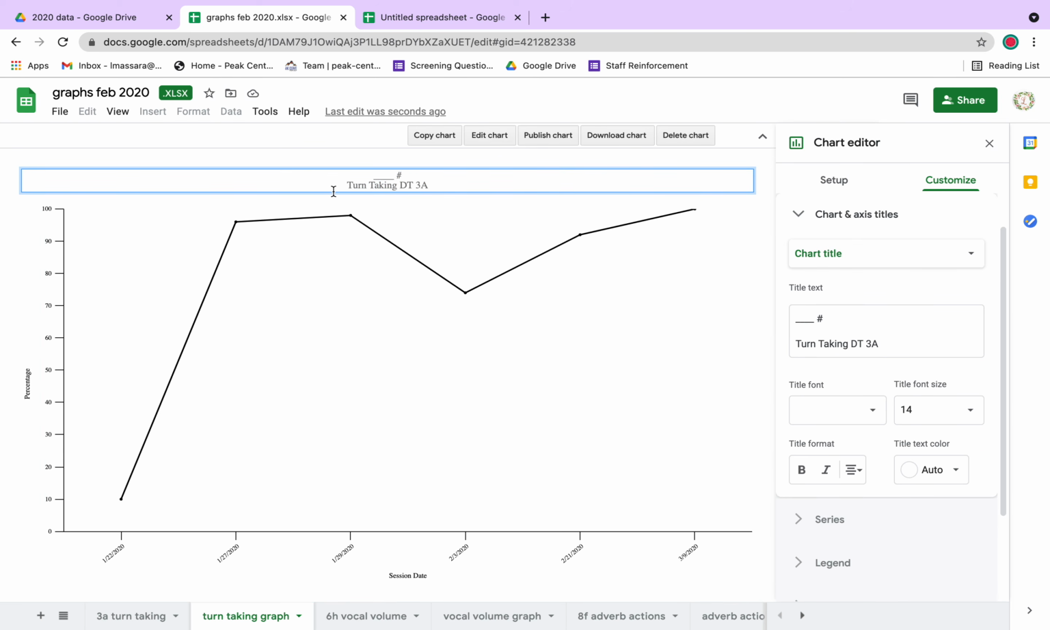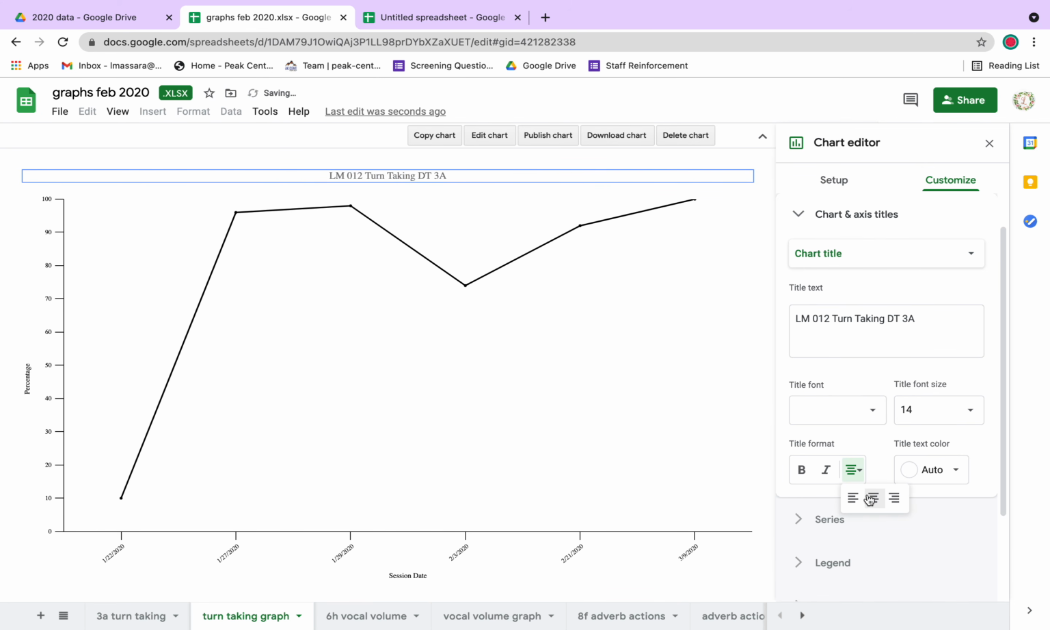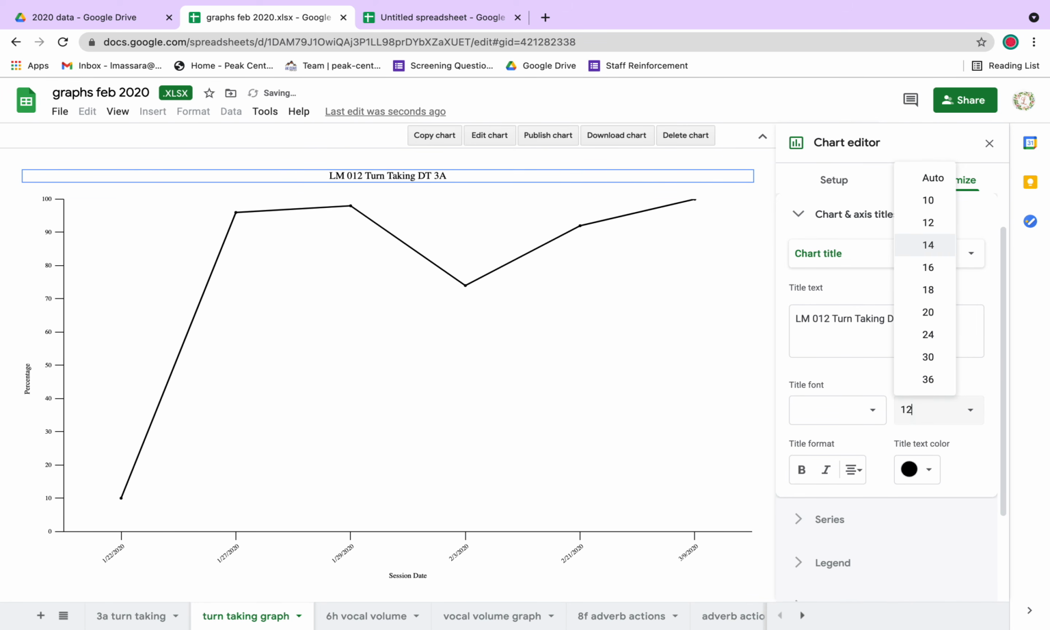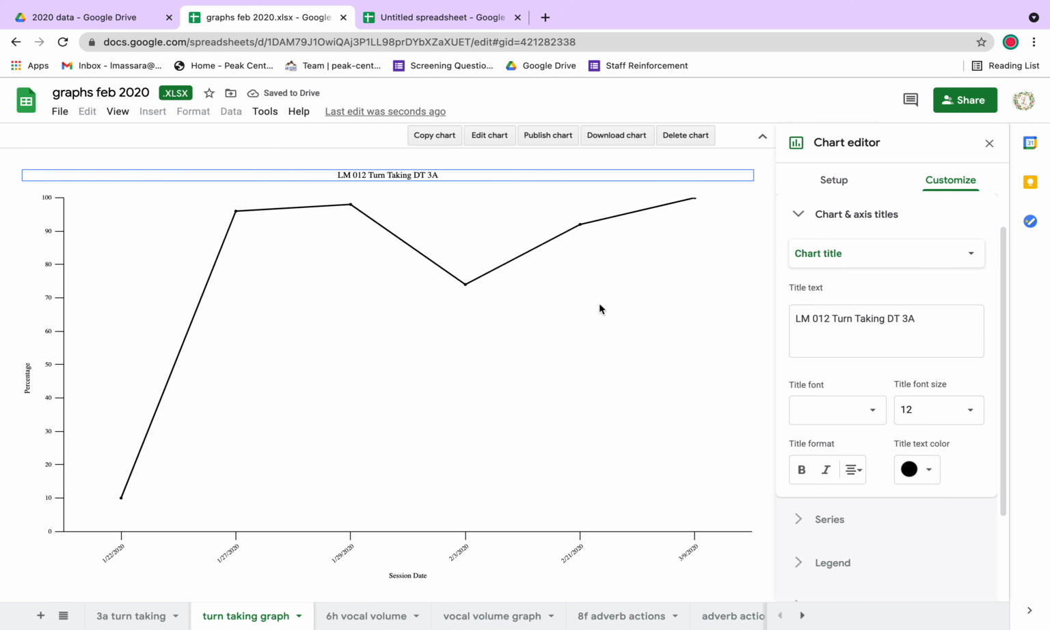Just going to go up here and fix our title. So I'm going to put my initials, client number 012, and this is a turn taking program, and that's DT3A. So we just want to select it. It's already centered. We're going to make it black and size 12 font. So that is how you fix a graph if it's coming from Excel and just didn't format right.